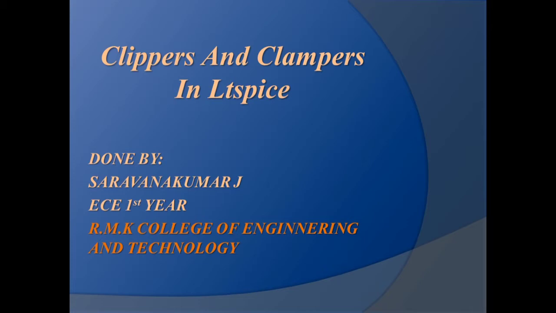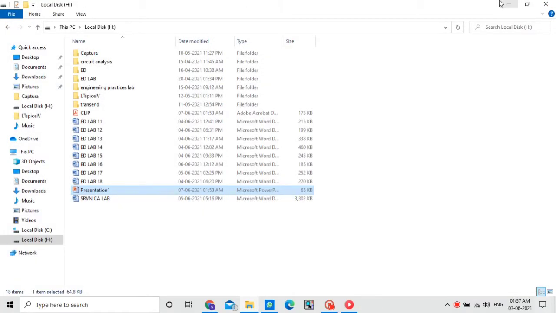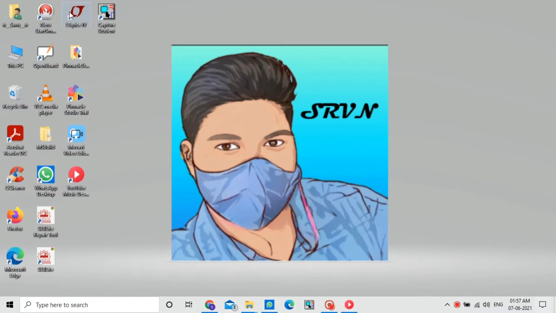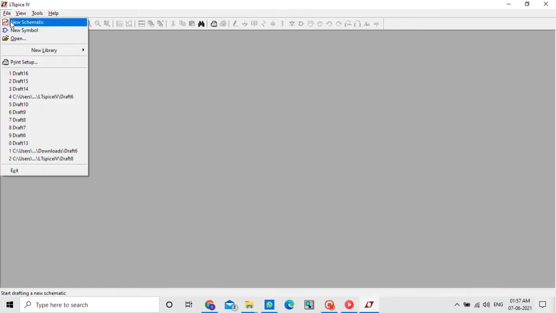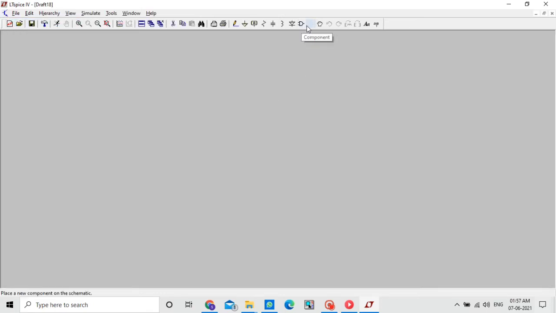Here we discuss the clippers and clampers circuit in the LTspice simulator. For this I choose the LTspice simulator and open a new schematic. First I go for a diode. Here I place the diode and I take some resistor, and then I go for a component which is a voltage source.